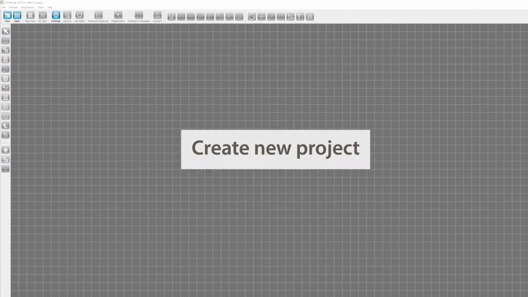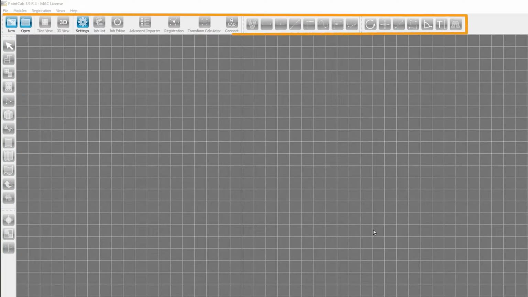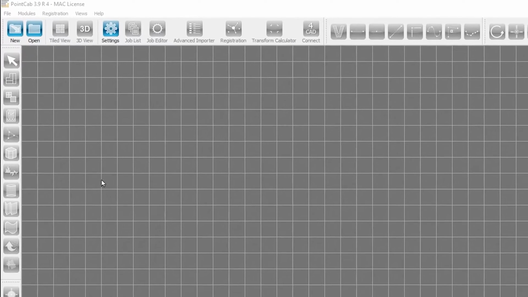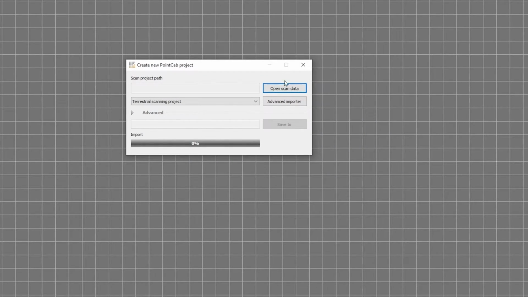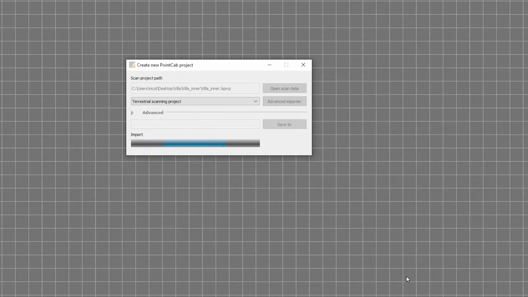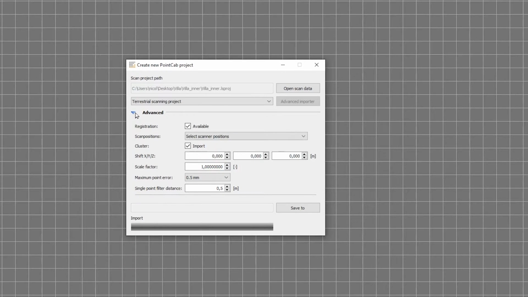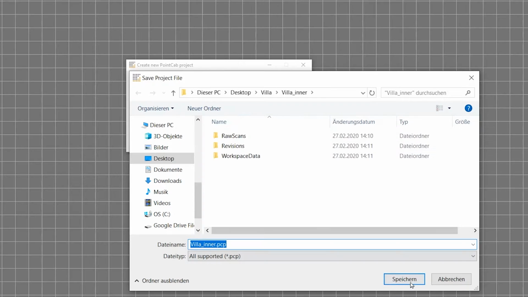When you open PointCab for the first time, you see the toolbars on the left and at the top, but nothing can be edited yet. To do this, we have to create a new project first. We do this by clicking on New and selecting a point cloud file. In this case, we are using a point cloud of a regular residential building, which is already registered. After you've selected your point cloud file, PointCab automatically adjusts the settings for you. Pretty cool. These are standard work settings which fit most projects.